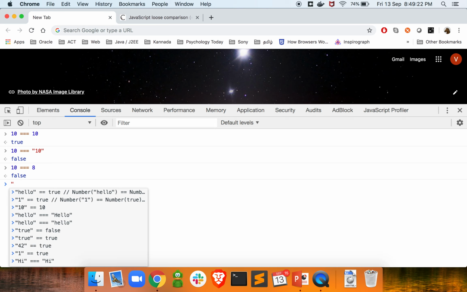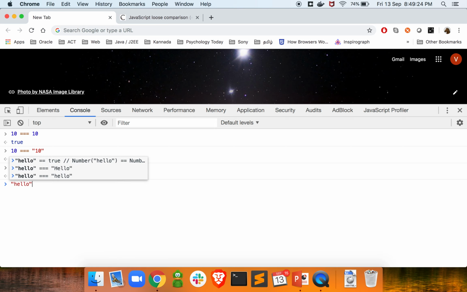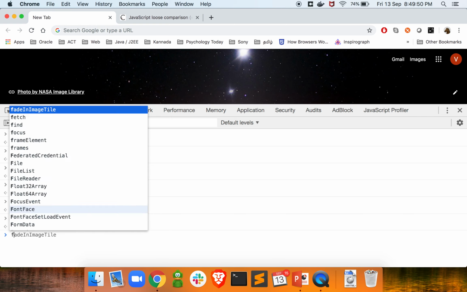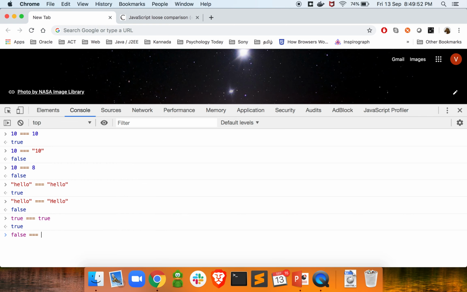And I am comparing two string values, hello with hello. They are the same, that's why it's returning true. And if I change the case, it will be false because lowercase is not equal to uppercase, and the language JavaScript is case sensitive. And true is equal to true and false is equal to false.